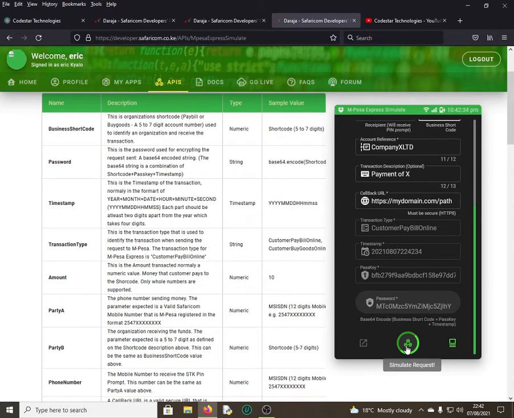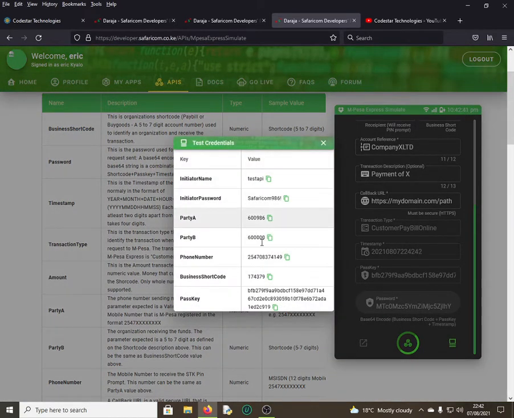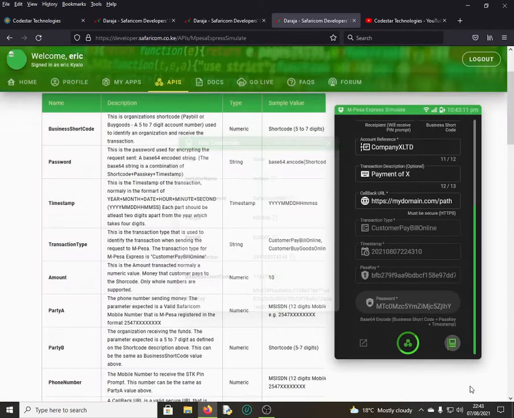Once that is done, you can test, you can simulate. But if you want to apply it in your code, you will just need to click on the test credentials here, and these are the test credentials that you normally use to test on the code side. So if you are using either Python or PHP or Java or Node.js, these are the parameters that you will use in your code. Some guys normally get stranded on where they will get the passkey, where they will get the shortcode, and what party A and party B are. You normally get them when you click on this test credentials.